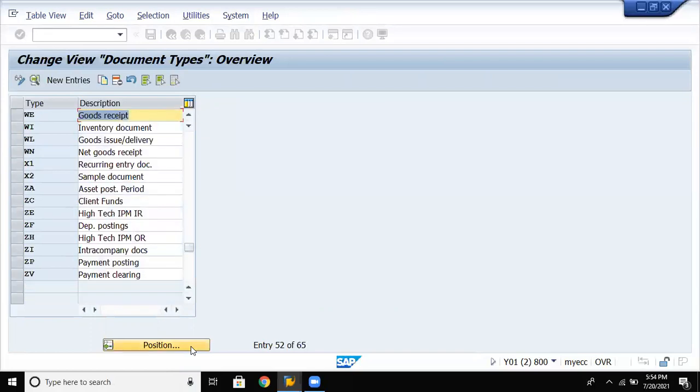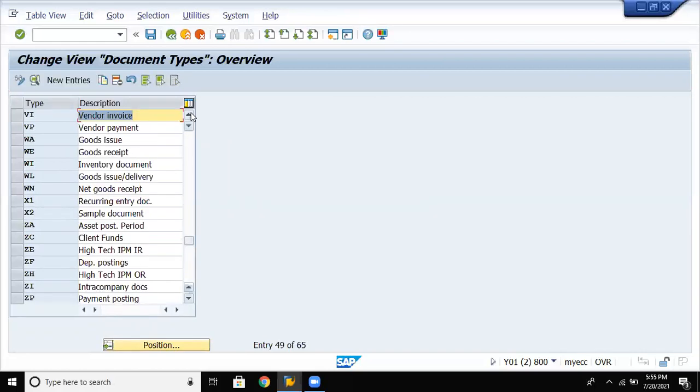So it is a standard document. Here WE is for goods receipt. For inventory document, it is WI. These are all the standard documents. And WL is for goods issue or delivery. WN is for net goods receipt. And these are the four important inventory documents. So basically, WI is your inventory document. Goods issue is WA, whereas vendor payment is VP. Vendor invoice is VI.